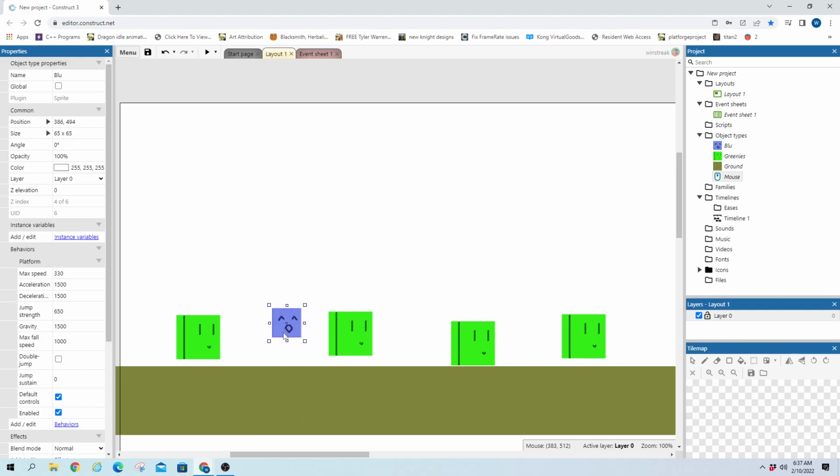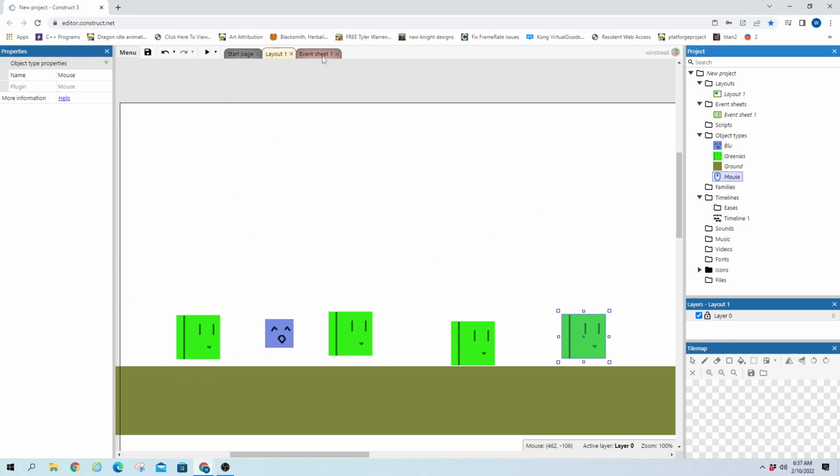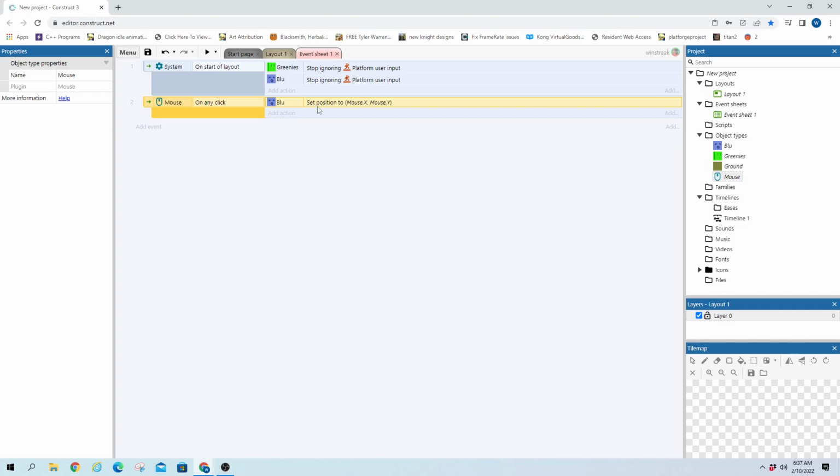So I have two sets of sprites. I have my blue sprite and then I have my four greenies. And I want all the greenies to stare at the blue sprite. They're currently sitting on platforms, so they just fall to the bottom of the map. And I've also added the mouse object, so I can click and move my blue around.